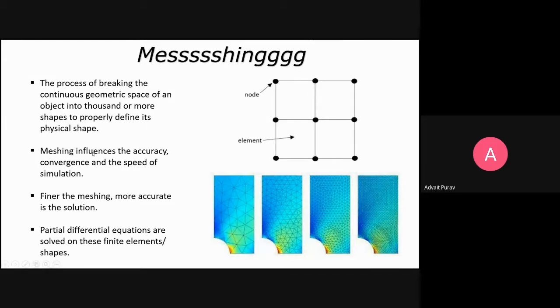So meshing influences the accuracy, convergence, as well as the speed of simulation. Definitely. The finer the mesh is, the more accurate your result will be, and the coarser the mesh is, the more approximate or less accurate your result will be. Partial differential equations are solved on these finite elements or shapes, as I mentioned earlier. So meshing is one of the most important aspects in FEA.